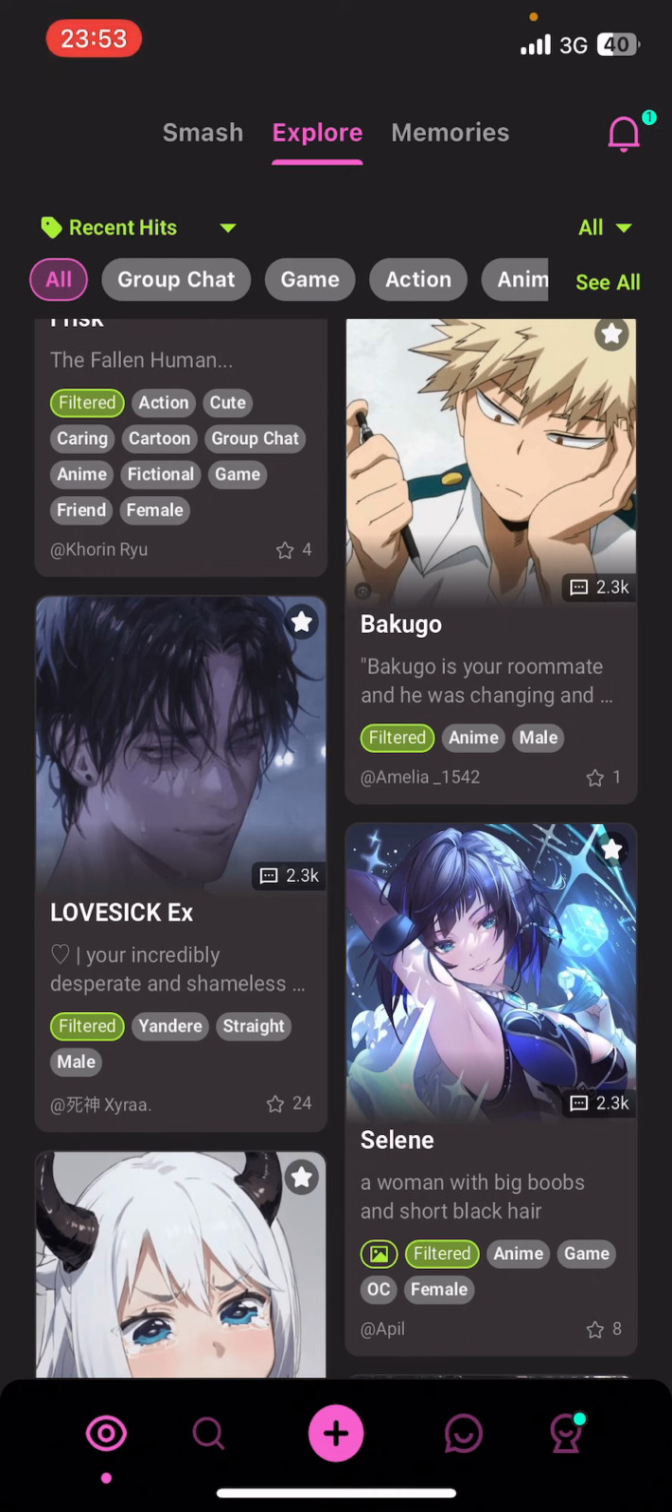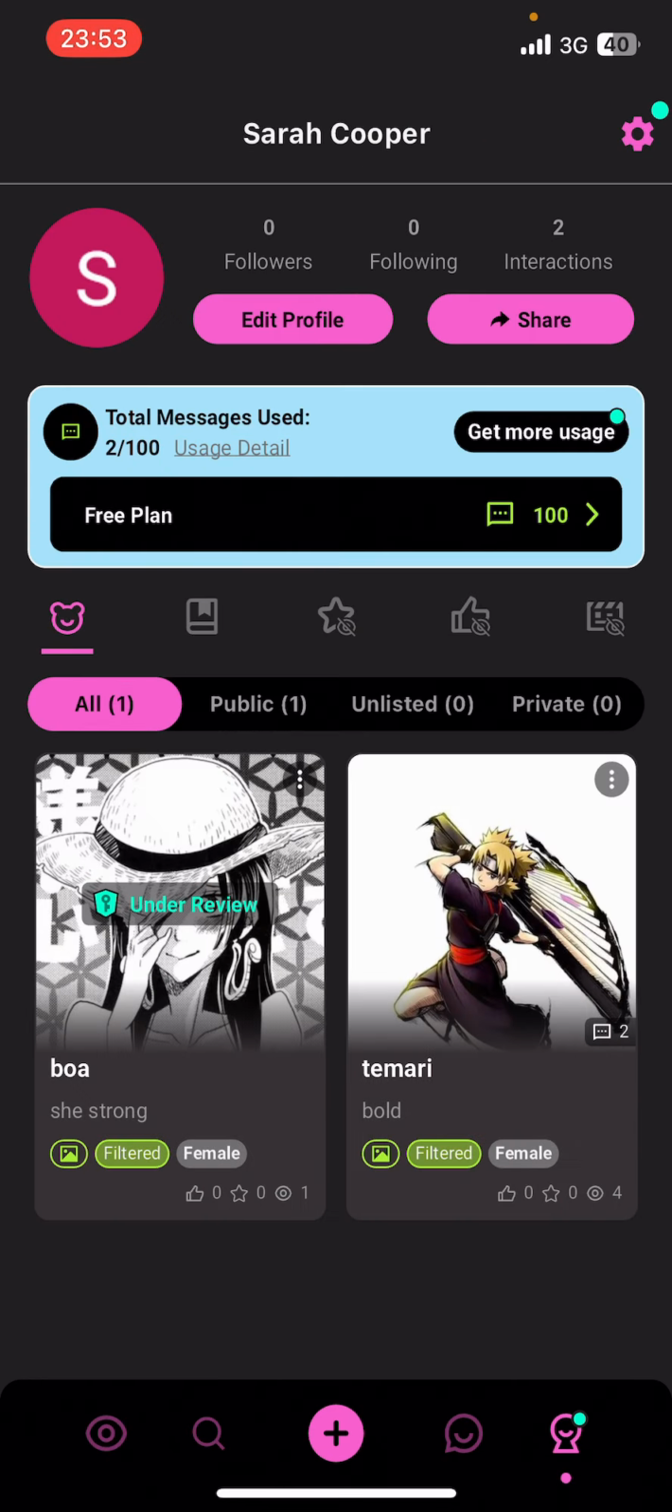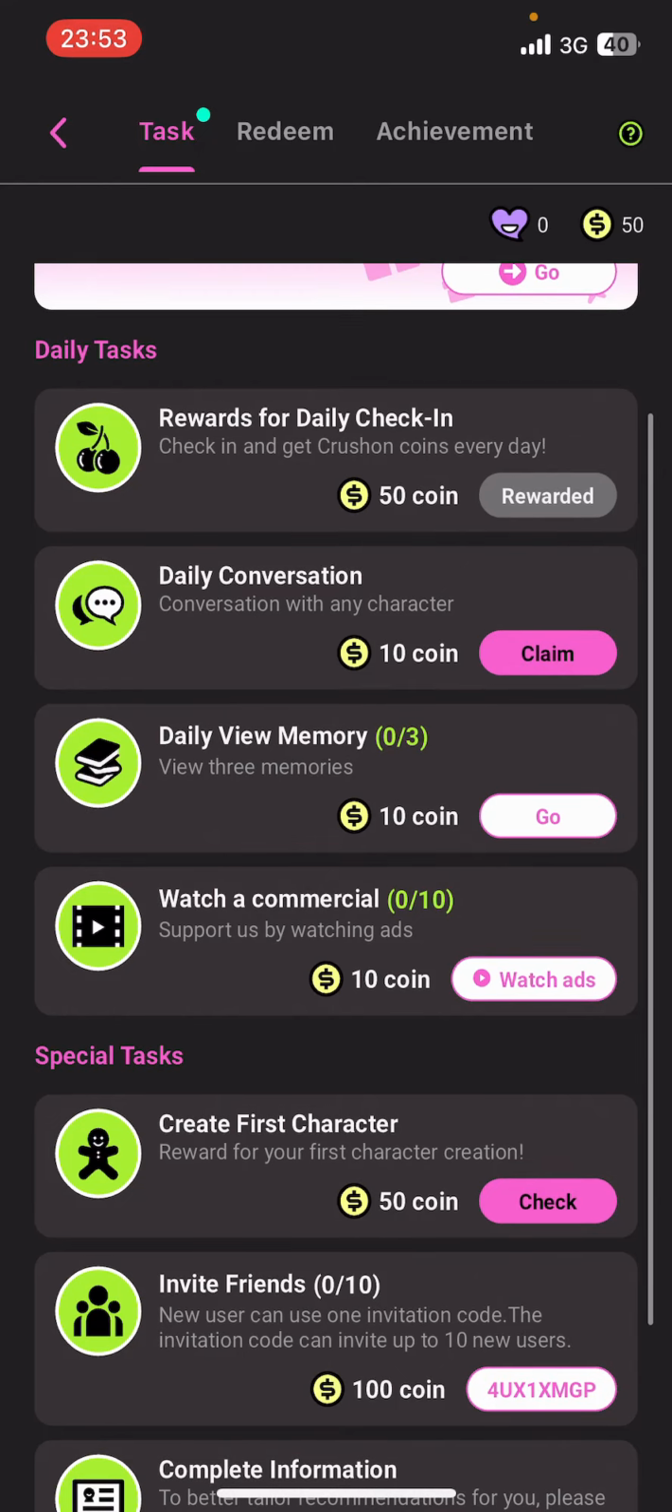Now at the bottom of your screen, you're gonna see options like Explore, Search, Create, Messages, and your profile. Under your profile, you're gonna see a prompt with free plan. Above free plan, you'll see a small Get More Uses option. Tap on it. There you'll see three categories: Task, Redeem, and Achievement. Under Tasks, you can see Daily Tasks and Special Tasks.